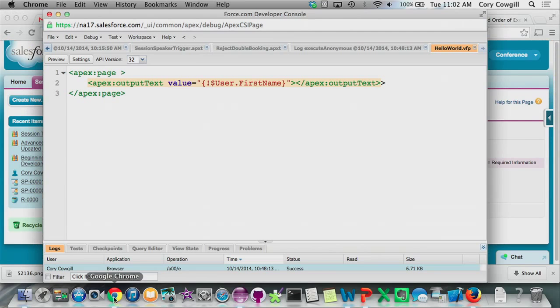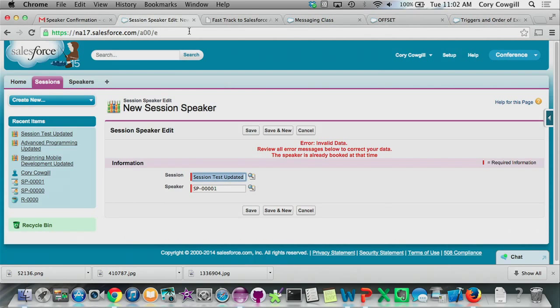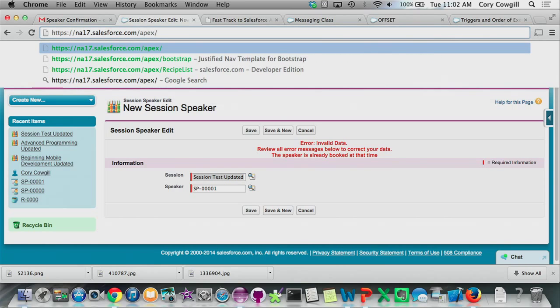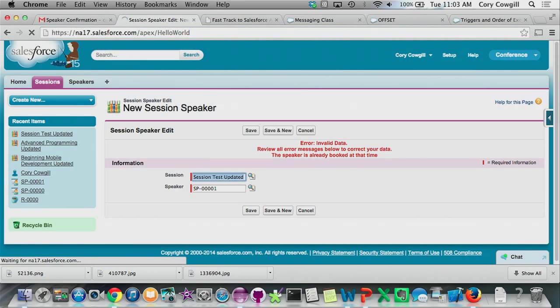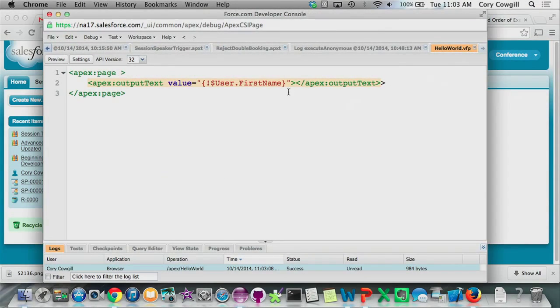So now the quickest way to get to a Visualforce page, for those of you who don't know, is you can use the URL at the top. And one way you can always tell if a page is an Apex page is apex in the URL. It'll be apex/ and then the page name. So I said hello world. And that will take you directly to your Visualforce page. And I apparently forgot to close that bracket. Too many brackets.